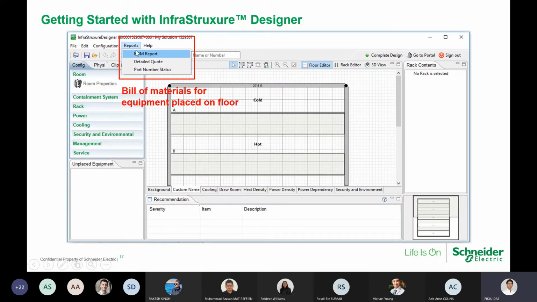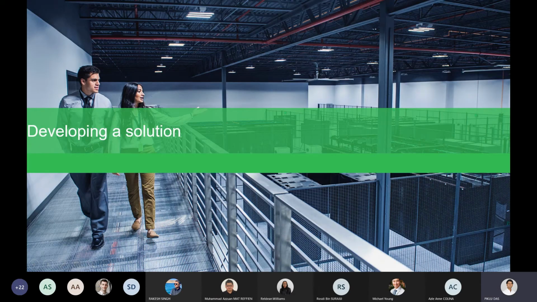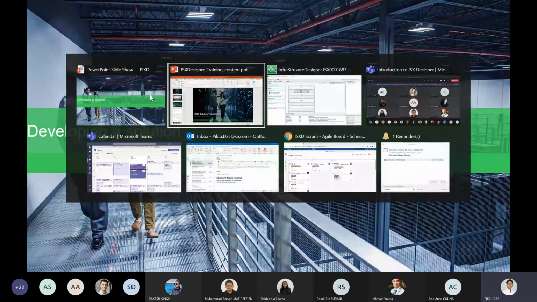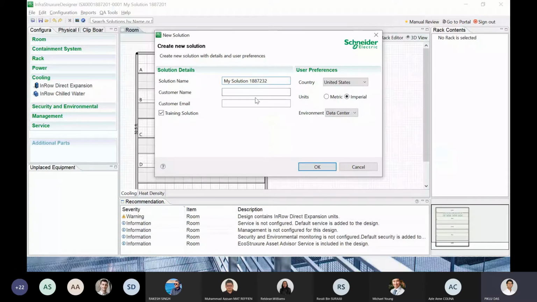Also, the BOM reports would be generated under the report section here. So these are all the interfaces. So let me quickly build a solution in ISEC Designer, right?